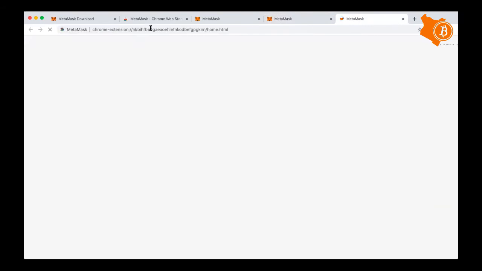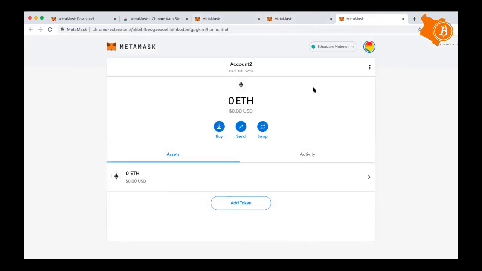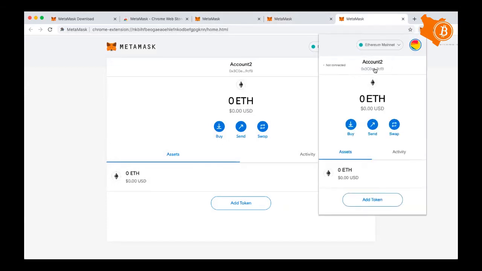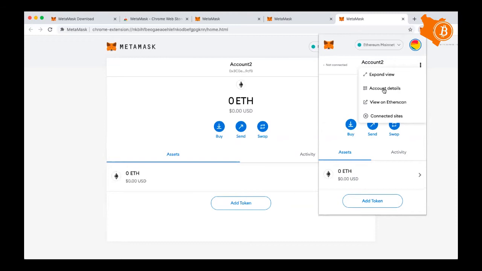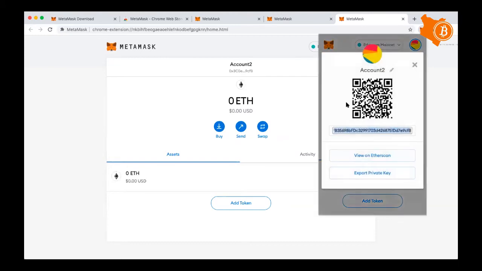Expand view, of course, brings you to this view right here. I'm not a fan of that, but some people might find that easier to use. So I like to operate inside this pop-up. If I click account details, for example, it'll give me the address that's active for the account that's active.